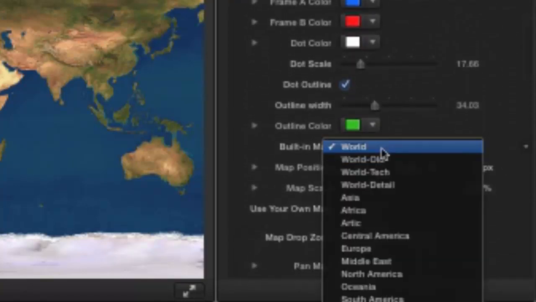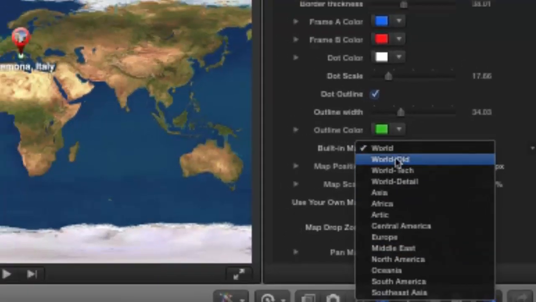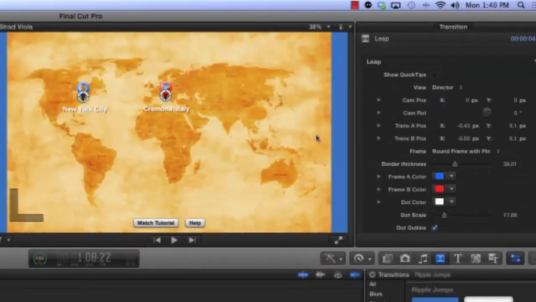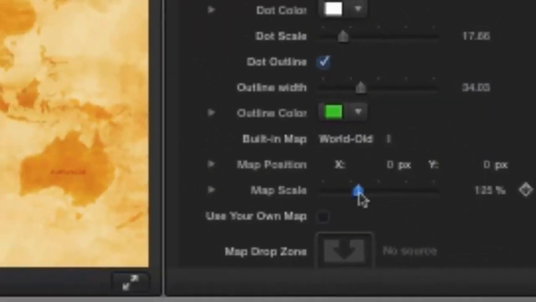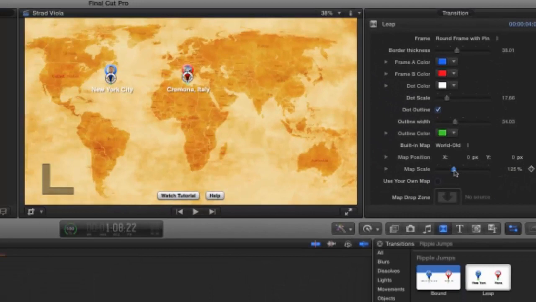under the built-in map menu. Since I'm talking about a historical figure, I'll use the old worldy map. To adjust the map size itself, I'm going to use the slider next to map scale and readjust the pins as needed.